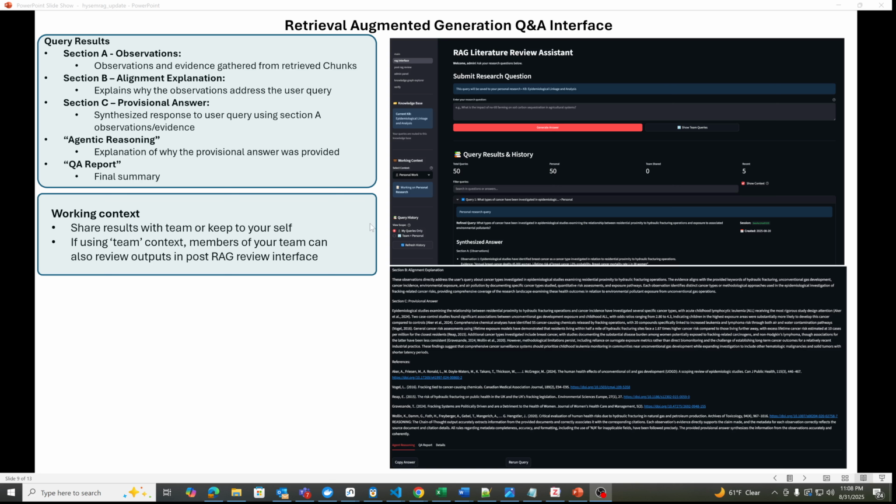So the RAG Q&A interface, that's basically where you ask your research questions. It's split into three main components: Section A, your observations; Section B, the alignment explanation, which explains why given observations were made, or why a provisional answer was generated. And then you have what I call the agentic reasoning, which is basically the LLM's reasoning as to why it either allowed a provisional answer to be displayed or why it rejected it. And then the QA report, which is the final summary.